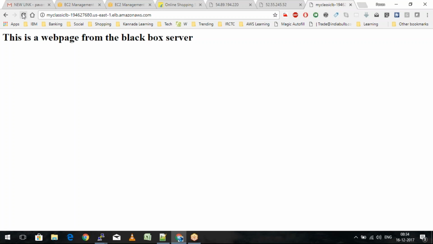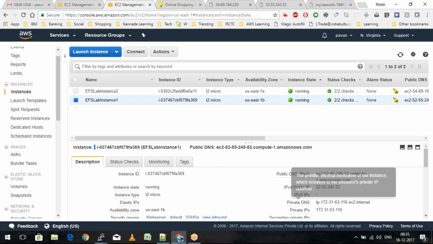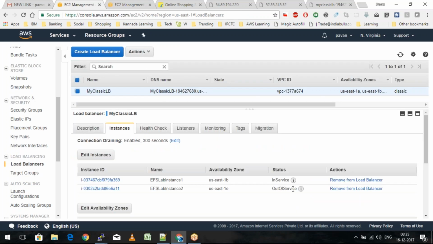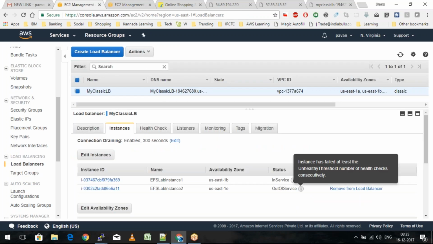So what happens in real time is, if any of the servers fails and the load balancer is not able to proceed further, it gives me a status saying that one of the instances is currently out of service. So what we can do is add a new EC2 instance in the meantime to help the load balancer with the balancing of load.